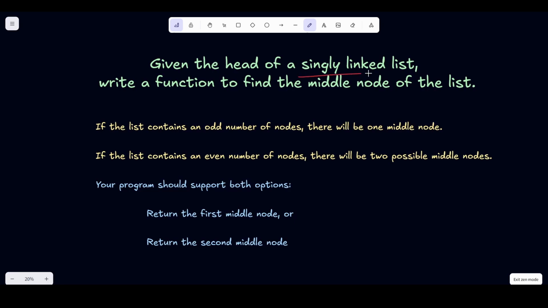Given the head of a singly linked list, we need to write a function to find the middle node of the list. If the list contains an odd number of nodes, then there will be one middle node. And if the list contains an even number of nodes, then there will be two possible middle nodes. Your program should support both options: return the first middle node or return the second middle node.